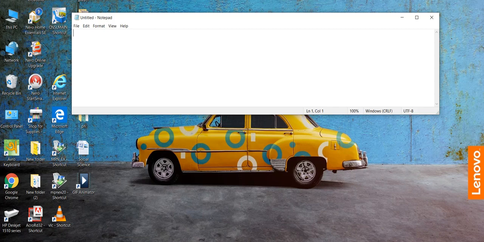So this is the simple option in command menu, like window and R button, through which you can run any application in shortcut. So this is all for today.